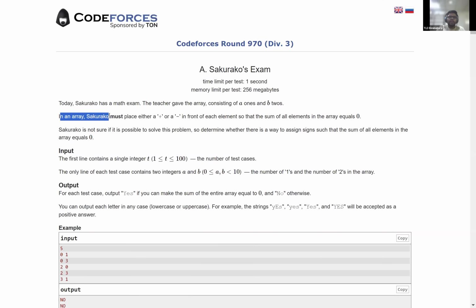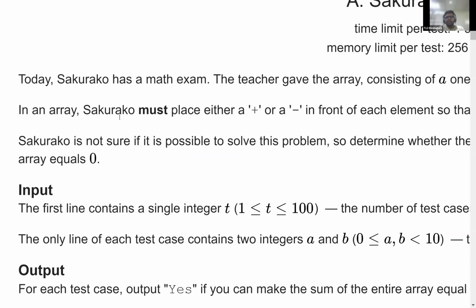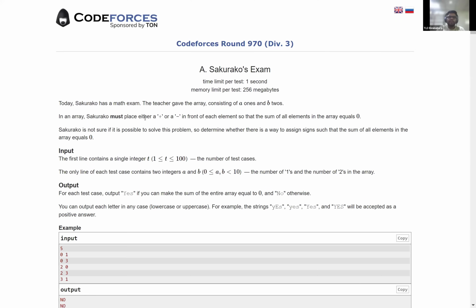and in an array, what is the name? Sakurako. Sakurako must place either a positive sign or a negative sign in front of each element so that the sum of all the elements in the array becomes equal to 0. And we have to tell if Sakurako would be able to assign positive or negative signs to all the elements and make the sum equal to 0 or not.